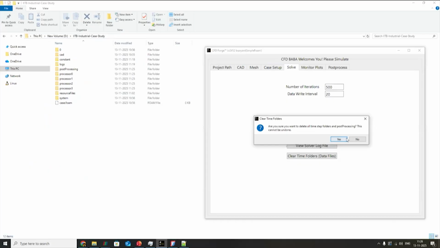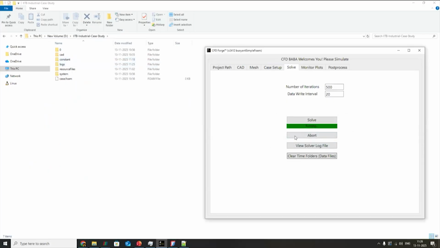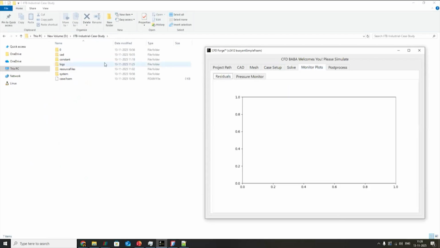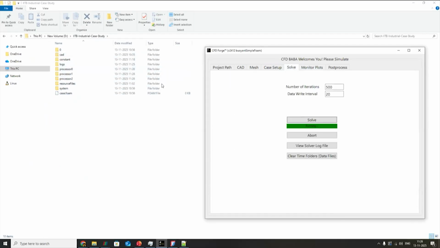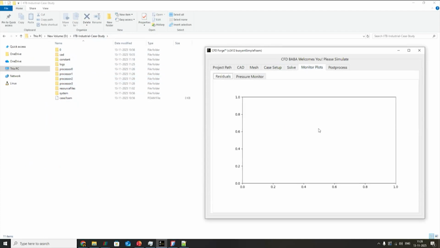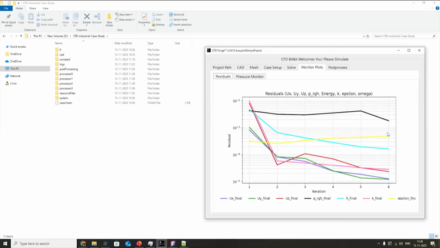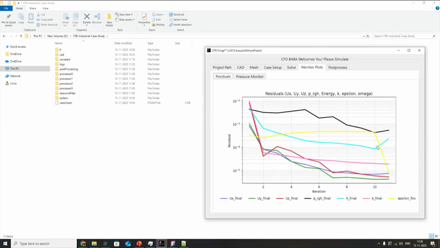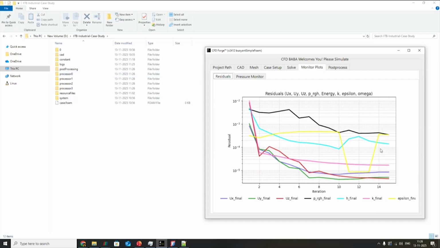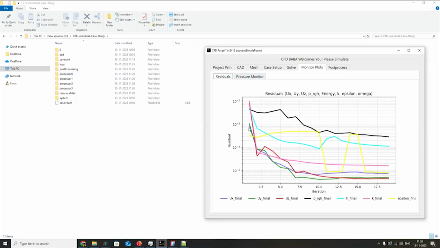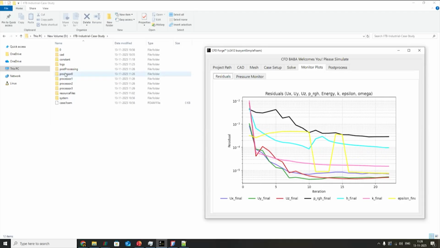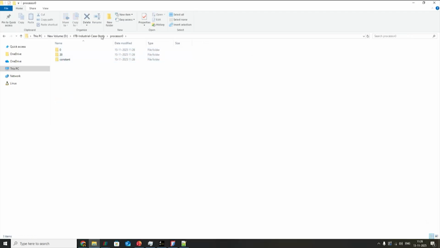And now we can clear our time step folders again, and we can try to click on solve, and it should start the decomposition of the case. So it has created 4 processor folders, and then it will start the iterations, and we can monitor them in the residual plot. So it has started, and it will write the data after every 20 iterations. However, this is in parallel, so it will write the 20 folder inside the processor folder. But we can view the results while case is running.